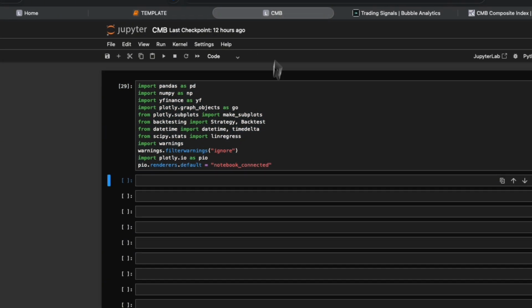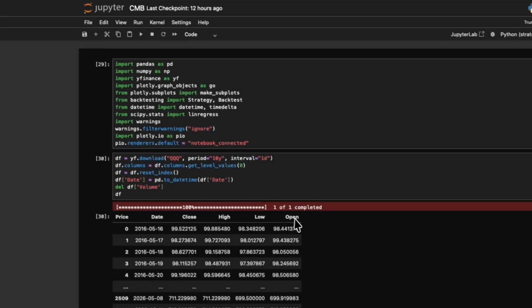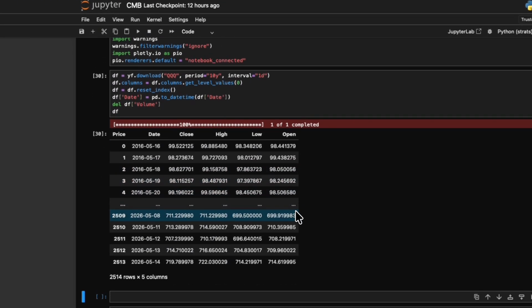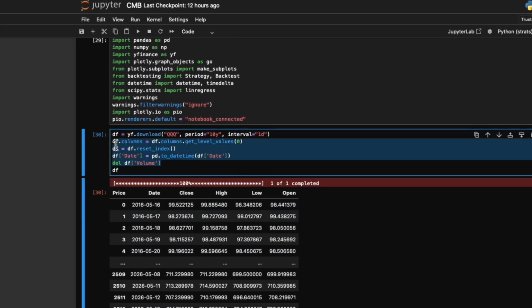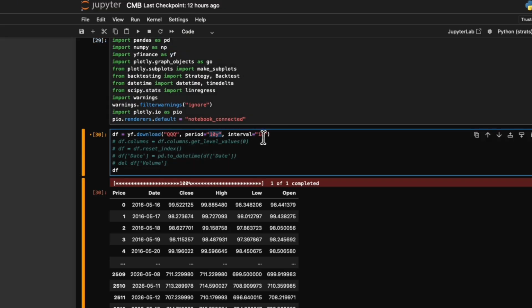As usual, we are going to start with 10 years worth of daily data for QQQ. If I hit shift return, this is what the output looks like, and the key line is the one right at the top there. I'll just comment these out. We are using the yfinance library, which we renamed YF, using their download method to take 10 years worth of daily timeframe data on QQQ and store it in a variable called DF.